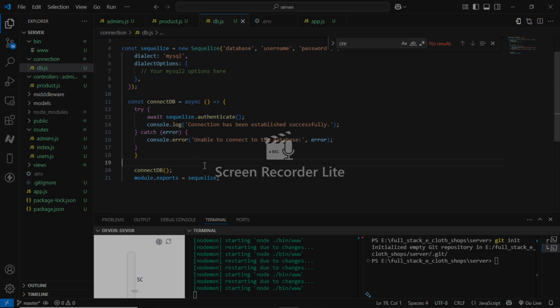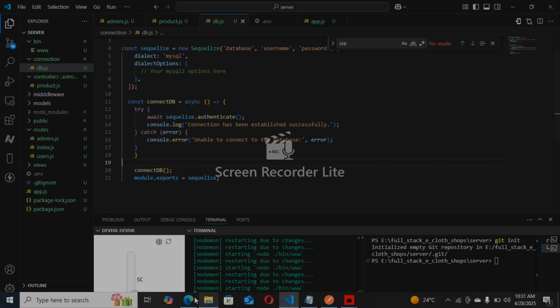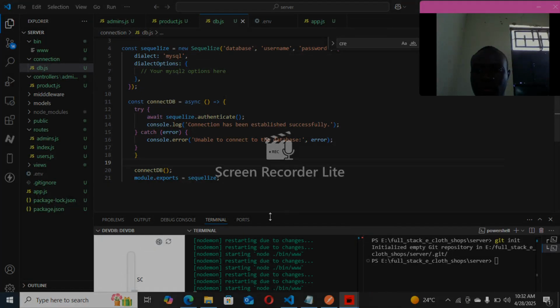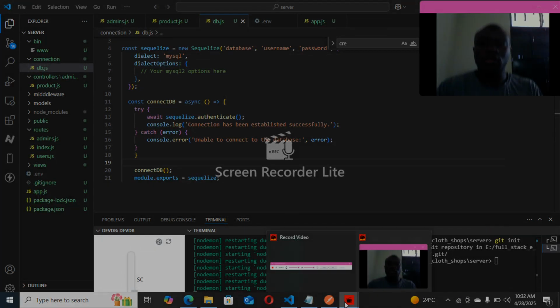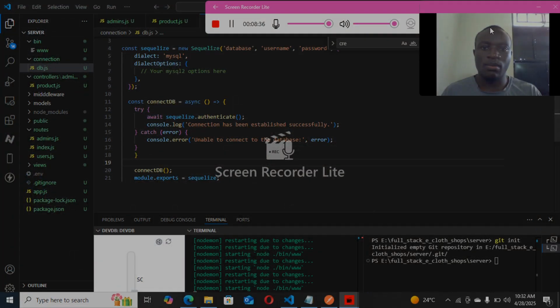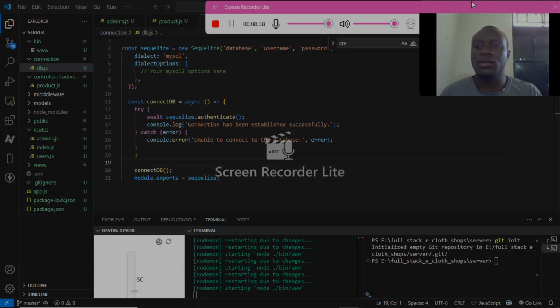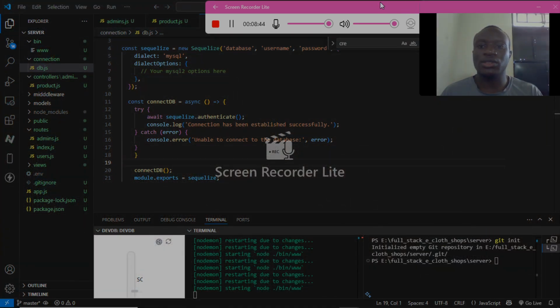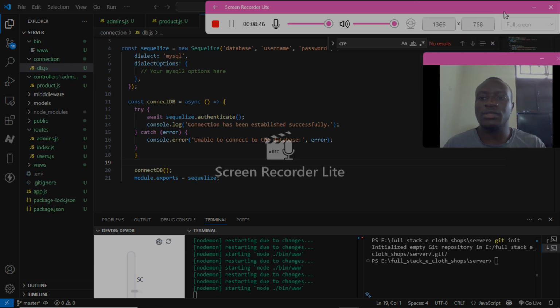Now this will help us in setting up the models. Now we are already connected to the database.